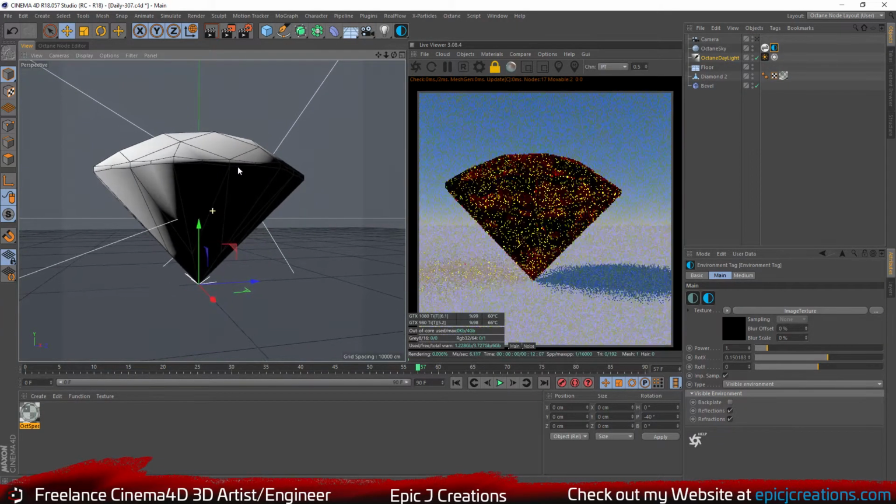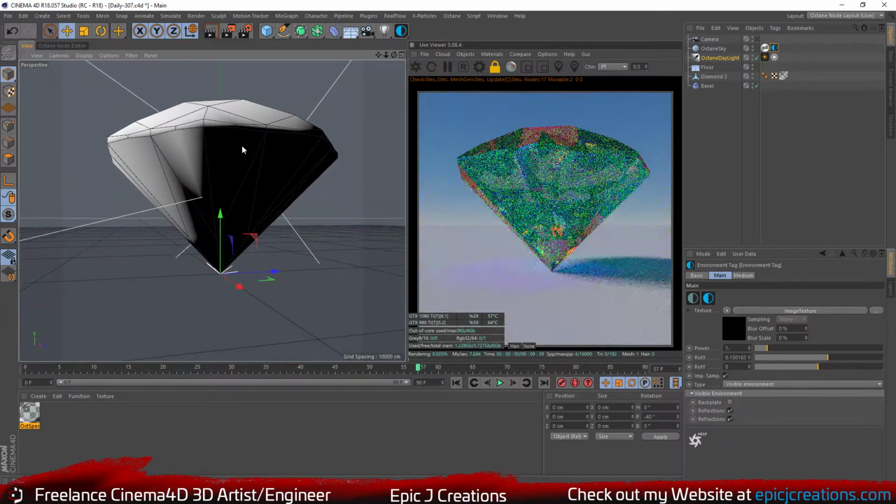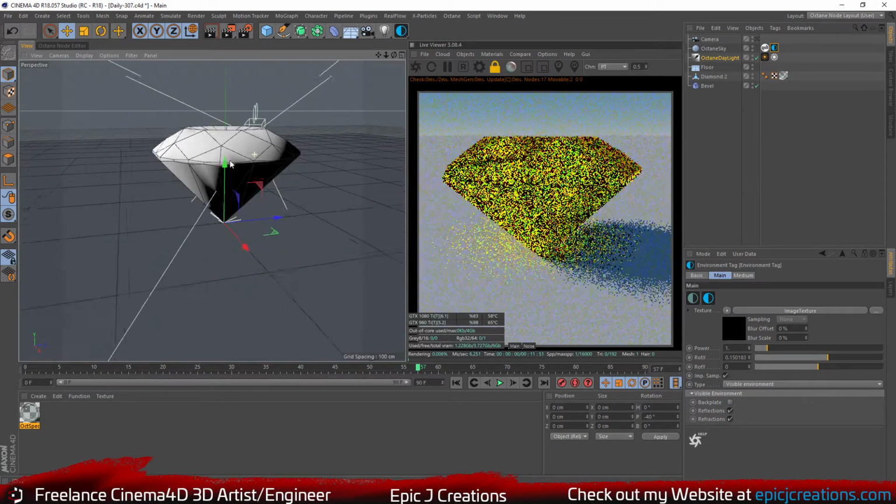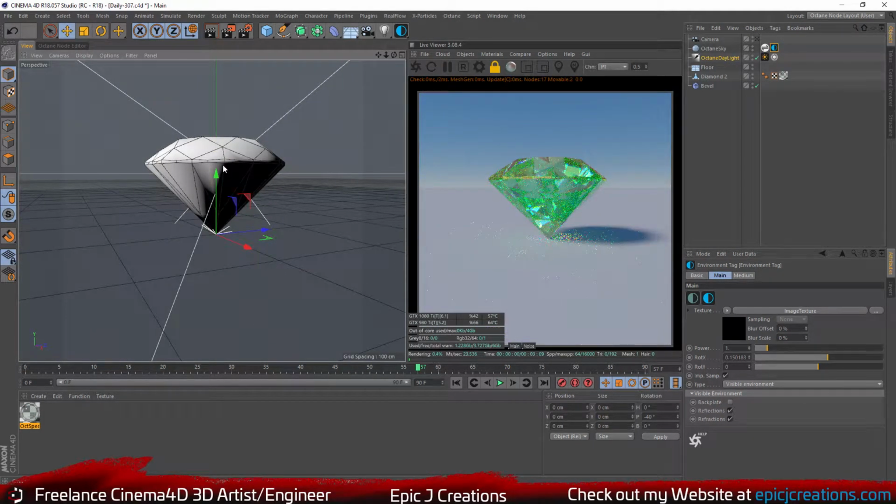So, now that we have this set up here, what are we going to do? We need to get like a kind of a backdrop. So a key thing with getting diamonds and jewelry. Right now, I think this looks pretty cool, right?